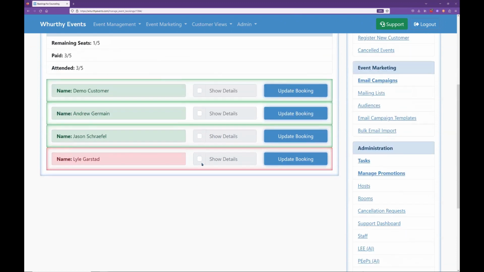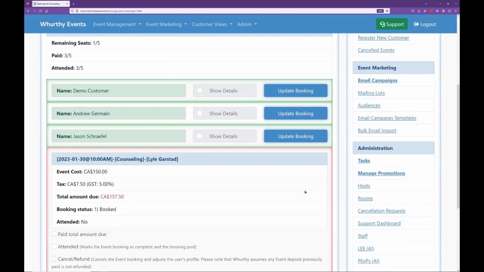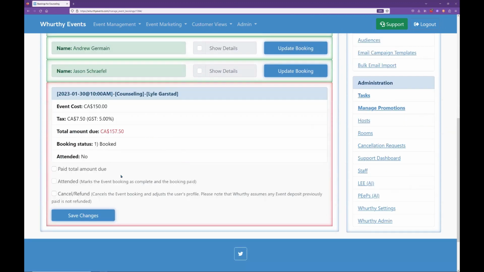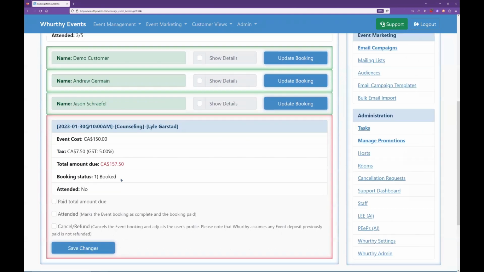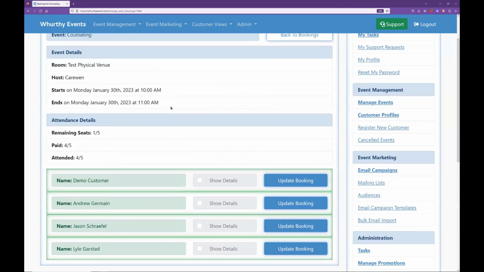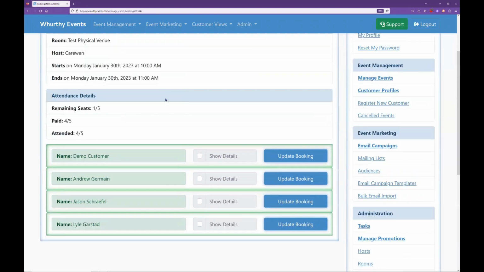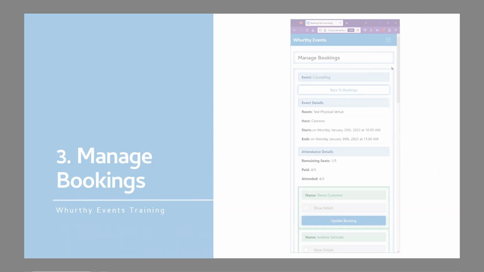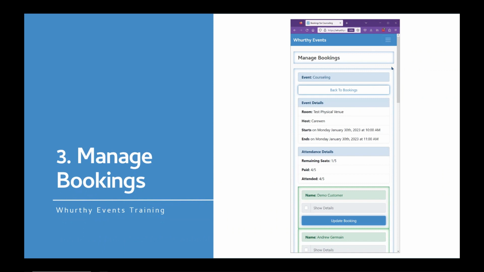And then again, I could repeat that. I could click on the update booking button for Lyle. We've already seen this form in the previous video for book for customer, but in this case, again, I could just go ahead, click on the attended button, mark, and then click on the save changes, and it's now going to change it to green. So that now has covered how to manage the bookings and then to update bookings all in one go. And so to round out the demonstration of this manage bookings functionality, I've jumped into a mobile experience.